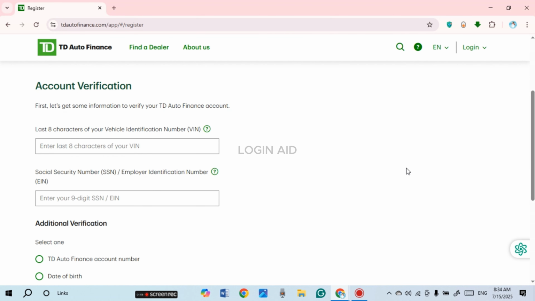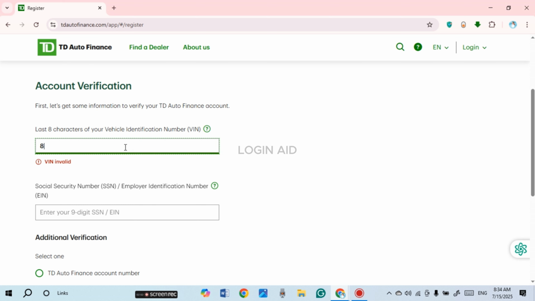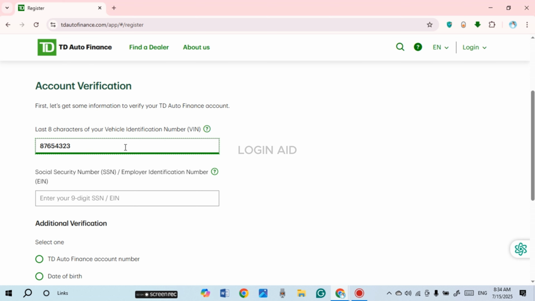So what you have to do is enter the last 8 characters of your vehicle identification number. So simply enter the last 8 characters of your VIN over here. Make sure to enter the correct VIN. Also enter your social security number, SSN, or employer identification number, EIN.